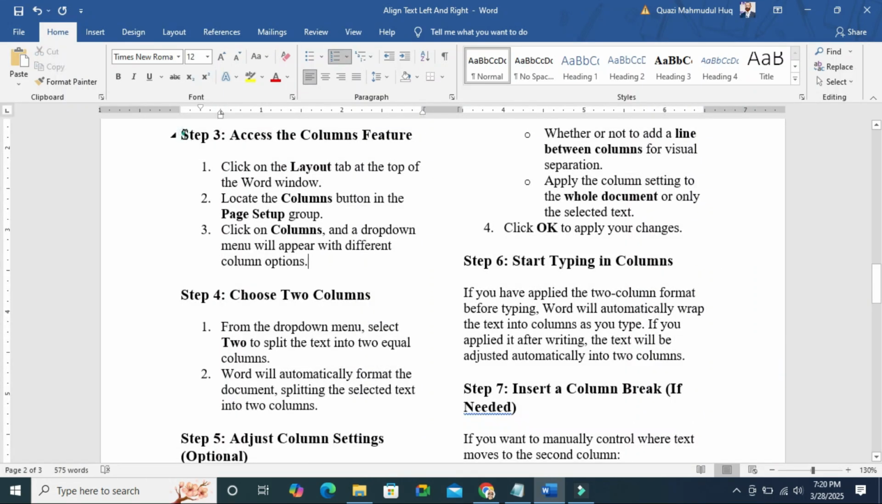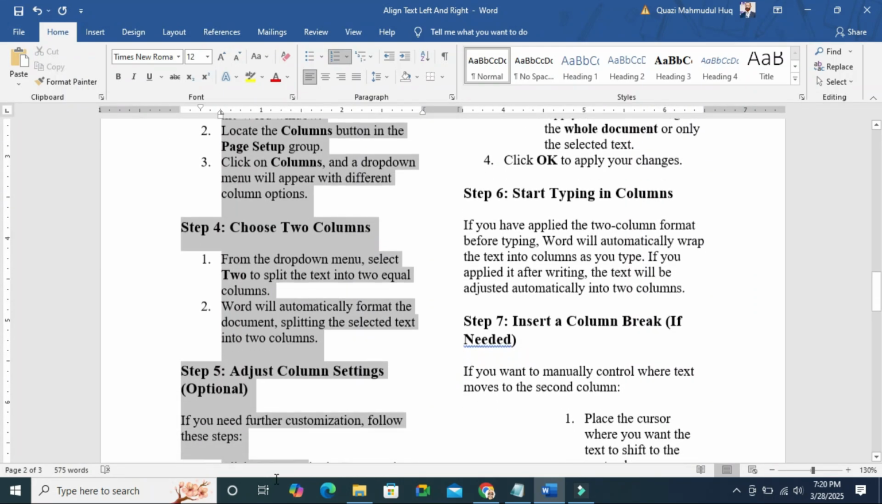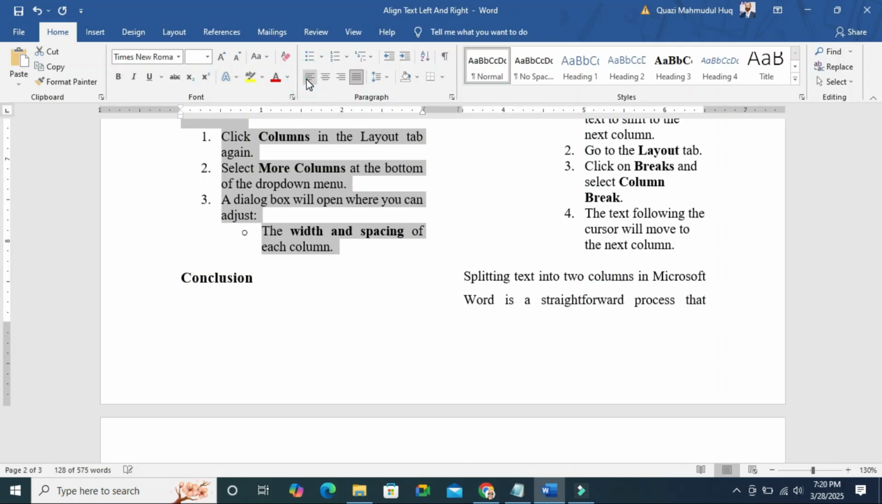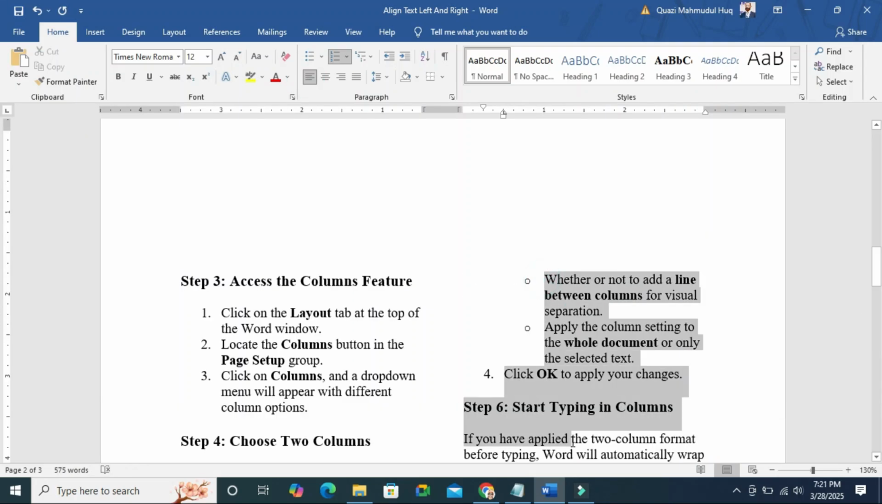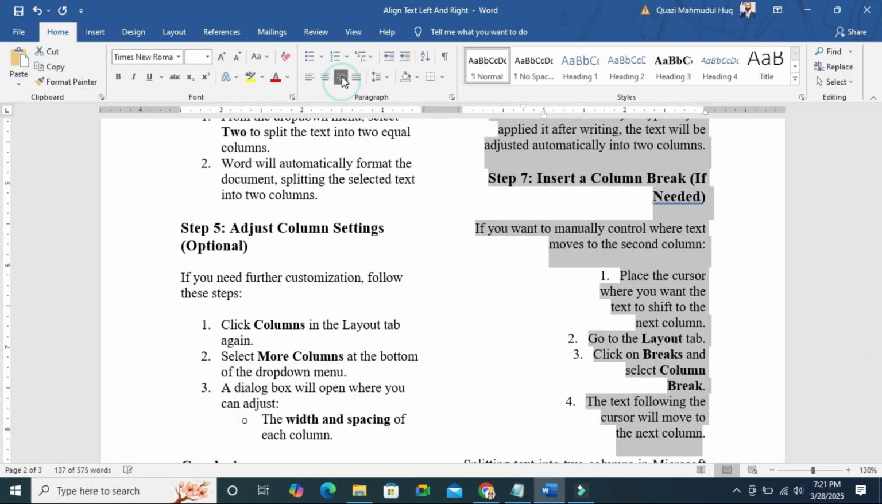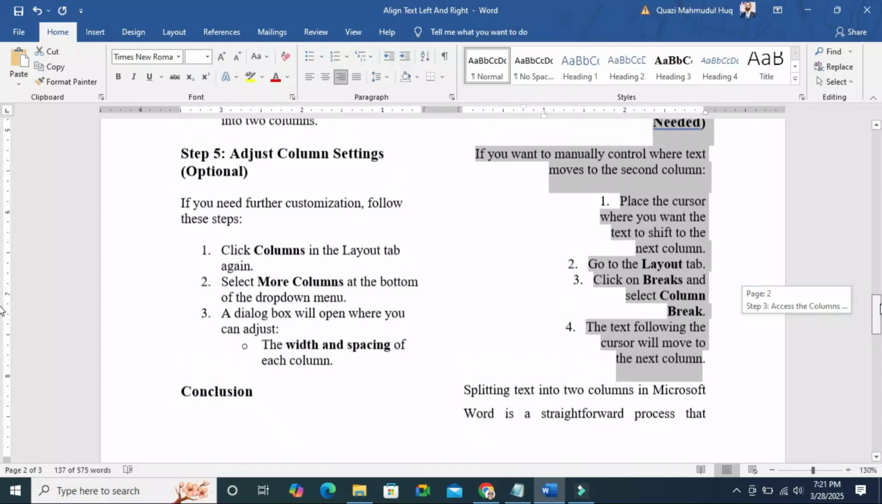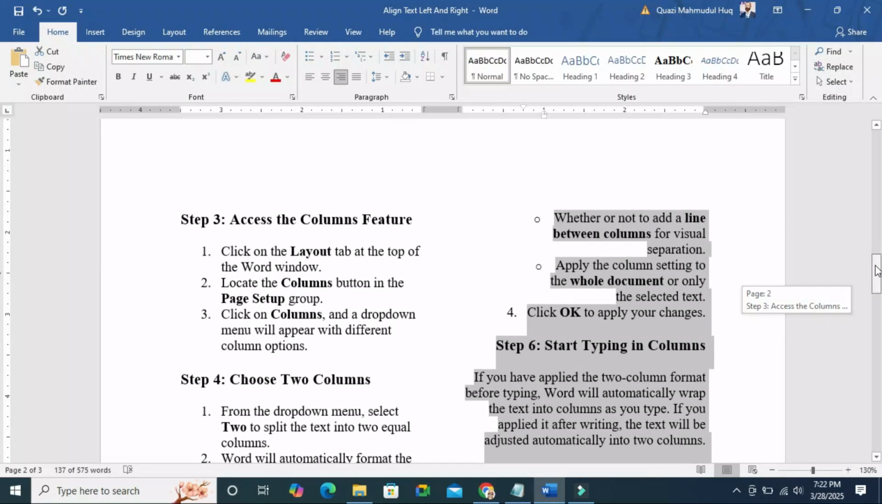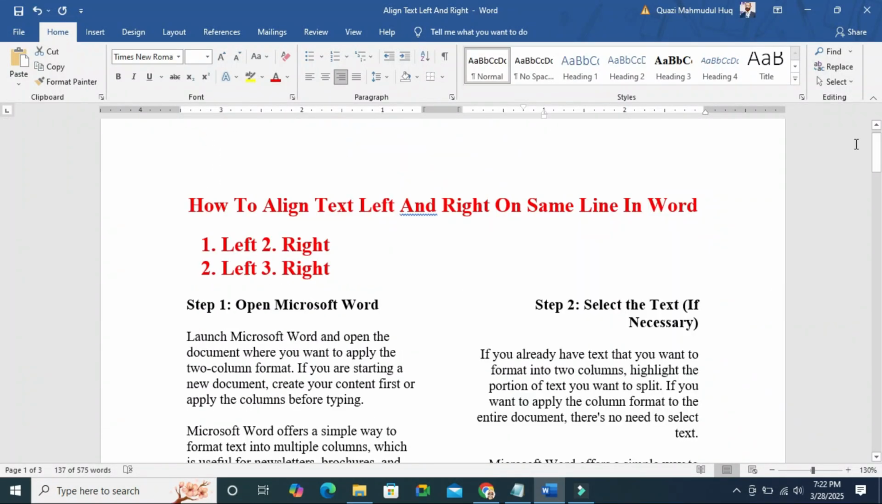Now select the first paragraph and keep the orientation left. Select the second paragraph, click on right orientation. Look, the left and right orientation on the same line. This is the easiest way to align text left and right on the same line in Microsoft Word.